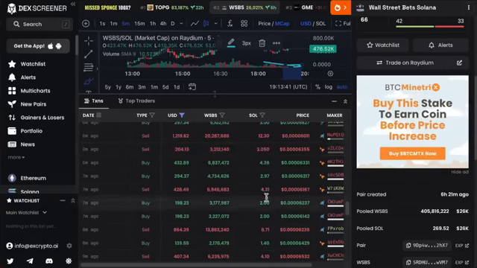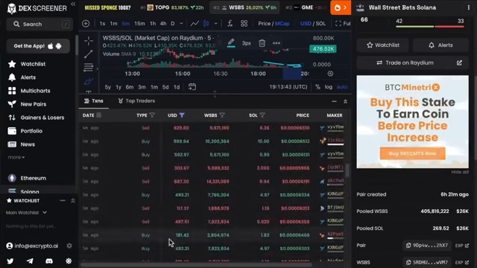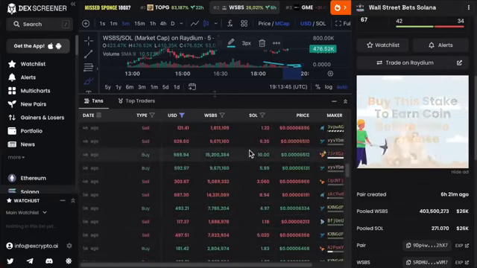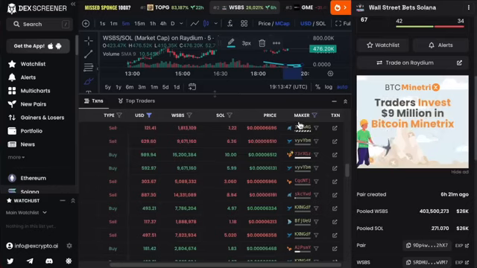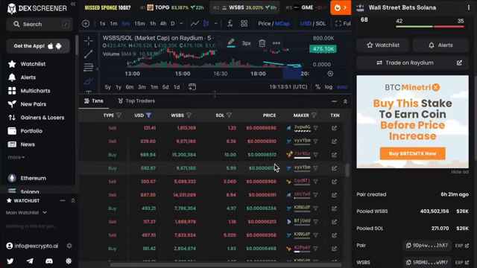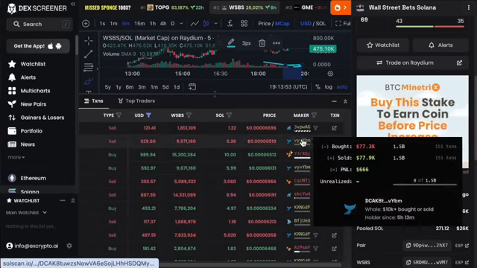You can see the amount in SOL as well, sometimes useful. But again, I stick to US dollars personally. And then you can actually see their wallet addresses here. Now, if you want to see all of their transactions, what I do sometimes is I hover over it first so I can see what they bought and sold.